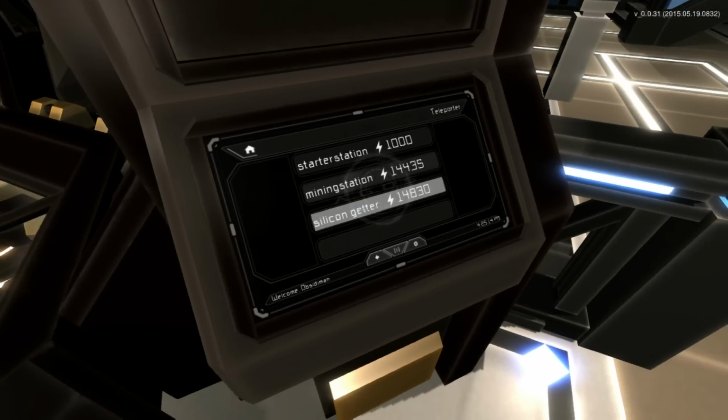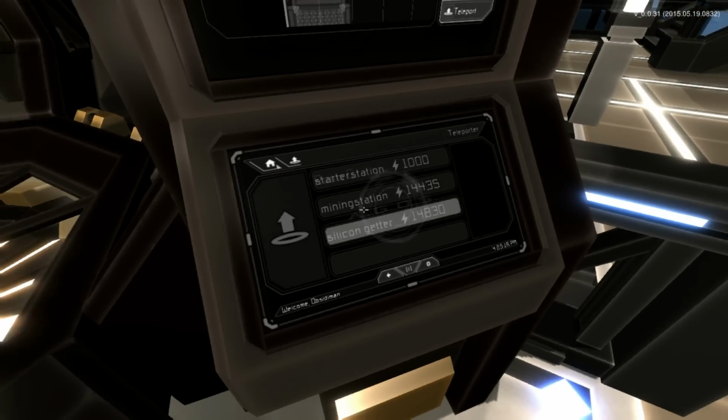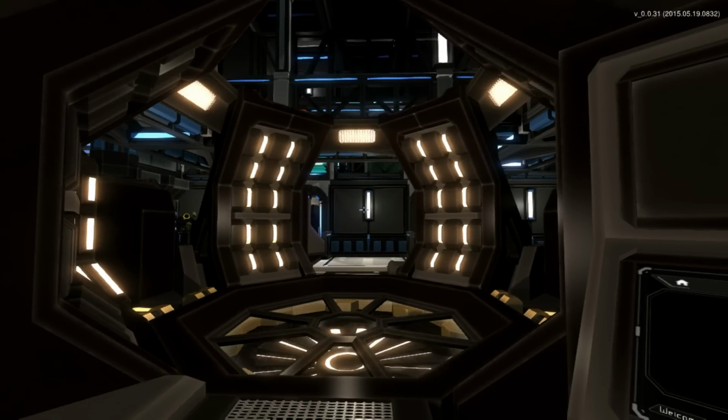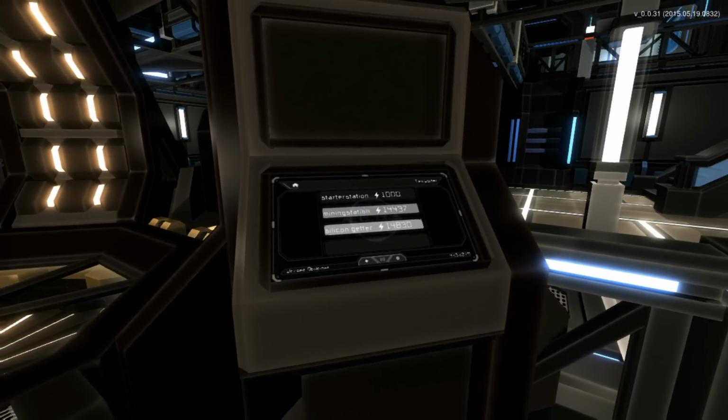But anyway, I'm just going to go to the Silicon Gate. Actually, hold on. Oh, that's right. Long-range ship is probably out of range. Let's go to the mining station, see if it's in range there.